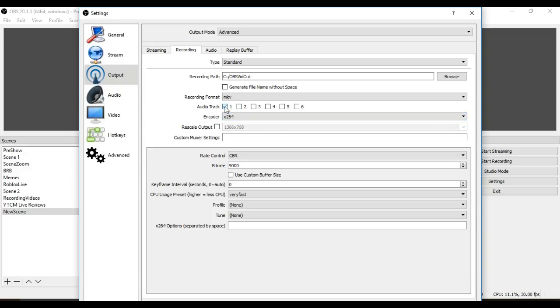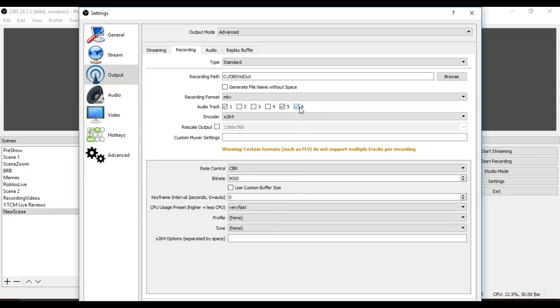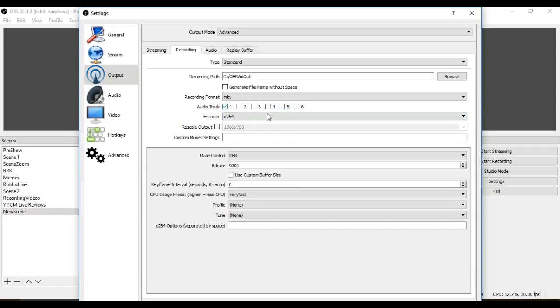Pick an audio track. I just pick one. Unless you have a whole bunch of different audio tracks incoming, and then you can try to pick more than one, but it says certain formats do not support multiple track recording, so I think we're good to go. Just stick with the one format.